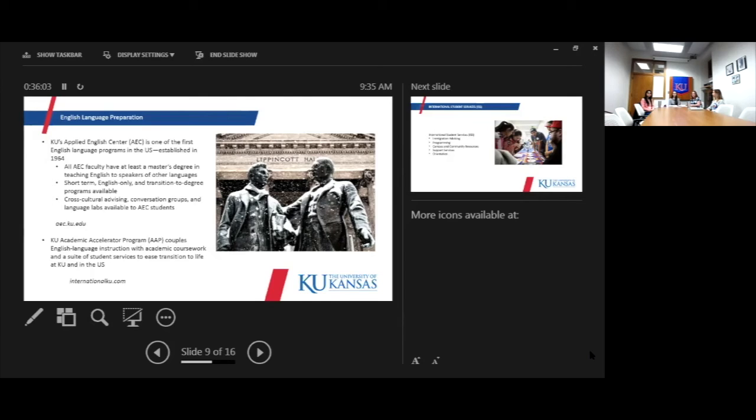All of the faculty hold either master's or doctoral degrees, and KU's Applied English Center was actually one of the first English language instruction programs established in the U.S., clear back in 1964 as part of a grant established by the U.S. government. The KU AEC also partners with the Academic Accelerator Program, which we call the AAP, a foundational or pathway program designed to help students who are looking for a higher level of academic support, in-depth advising, and really involved cultural immersion activities.